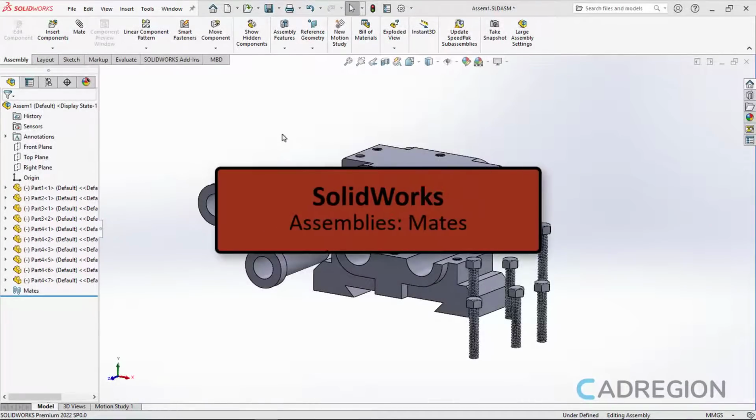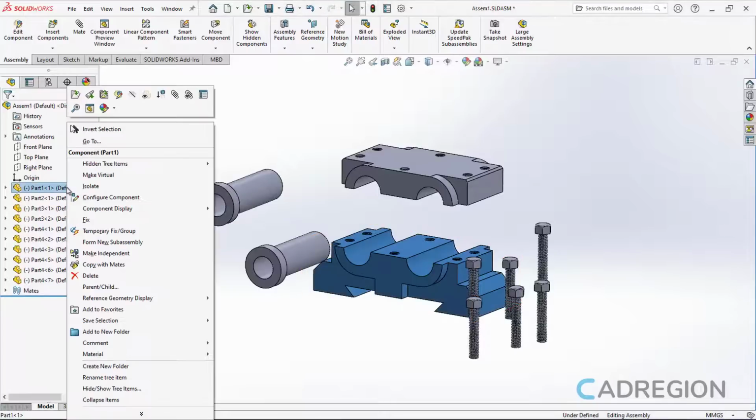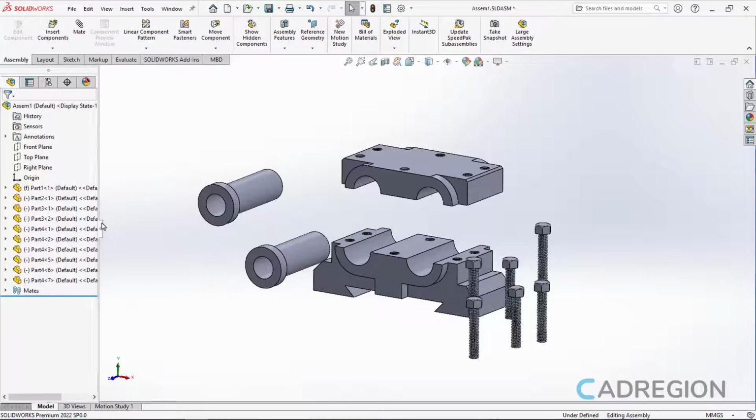Once you have inserted all the parts in an assembly file, all that remains is to put them together. In the open document, I have already inserted the parts of the assembly. Before I start putting them together, I will right-click on Part 1 from the Feature Manager design tree and I will select the Fix option. In this way, this part can't be moved or rotated.